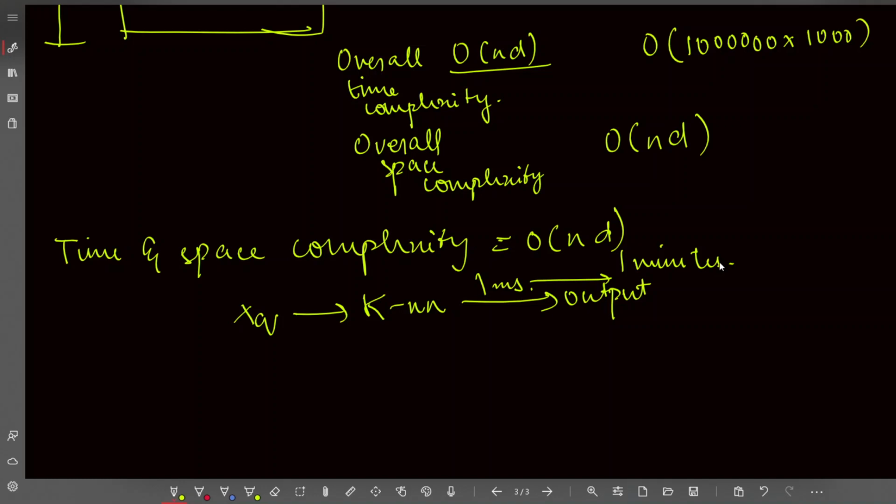So that is one of the limitations of KNN: it's very slow and it's also very memory intensive. You need huge RAM to store the KNN training data set for computation. The space and time complexity of KNN is O of nd, and it's very large. n is the number of rows and d is the dimensionality of the data set.